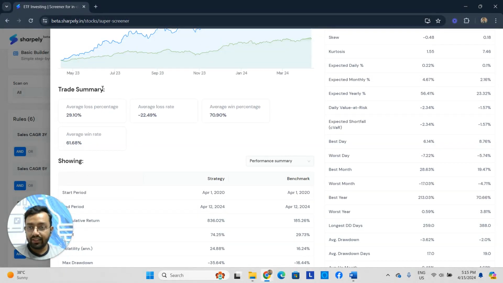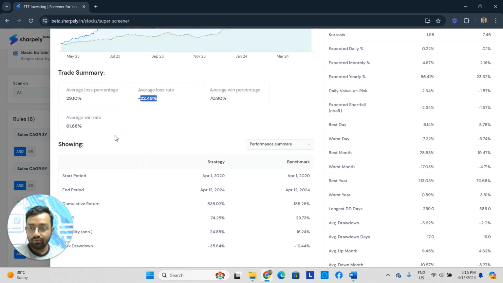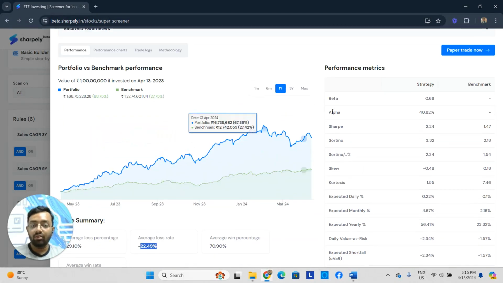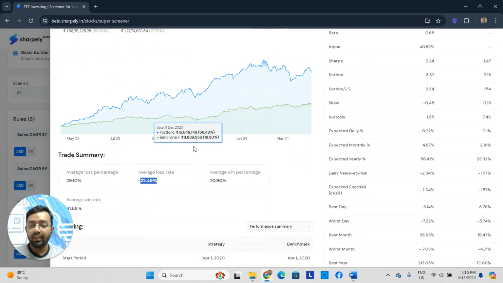The third part is the trade summary, where we show the average loss percentage, average loss rate, average win percentage. So win percentage is very high compared to the loss percentage, right? And win rate is also very high. So this is a really good screen to filter out high quality companies that are doing good.